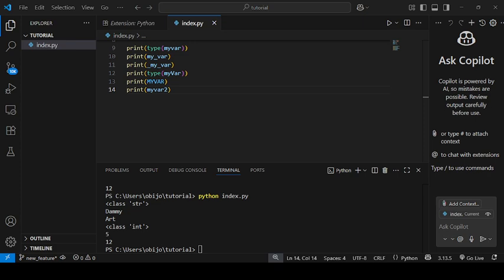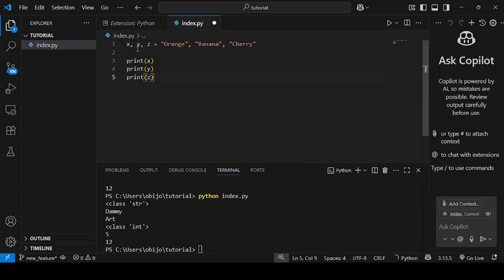So now, assigning multiple values. How to assign multiple values in a variable. We can actually write something like this. Let me speed up because time is not on my side. We can actually write something like this.